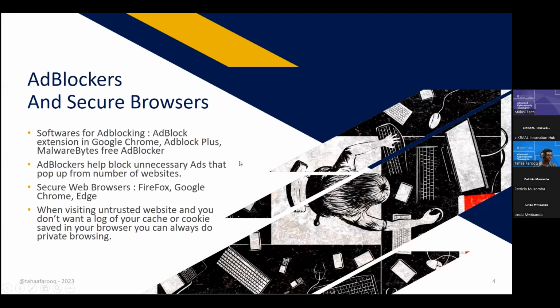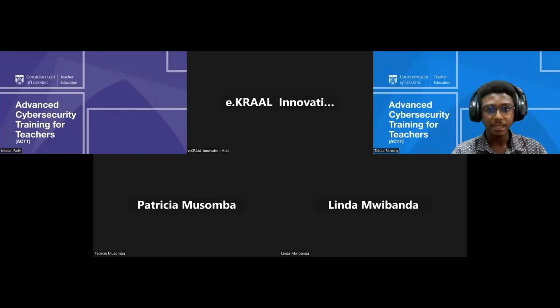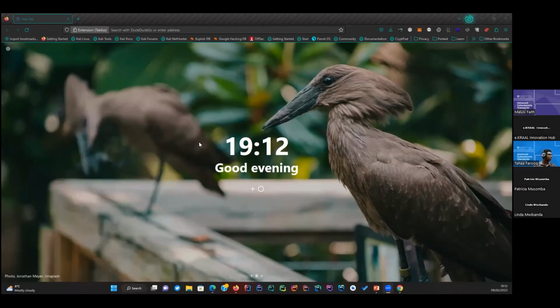So I'm going to share my screen in full so that I can demonstrate to you how to install these extensions for ad blockers. Okay, so I hope you can all see my screen. So this is Firefox. Starting off with Firefox, I am going to show you how you can install an extension in Firefox. So there is this icon over here.